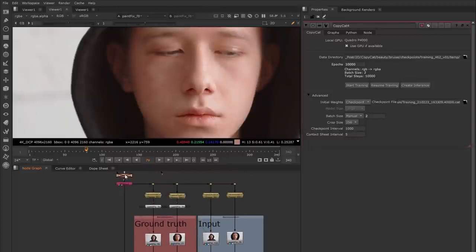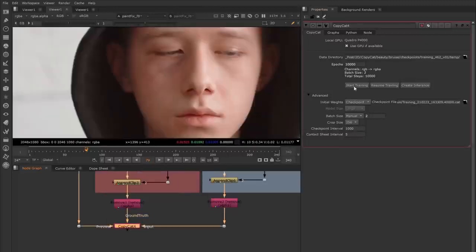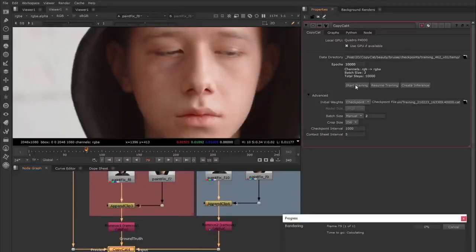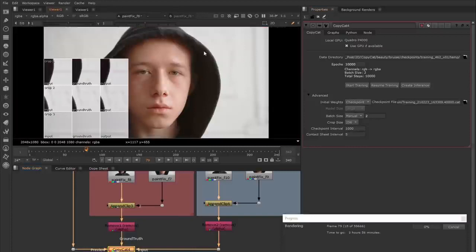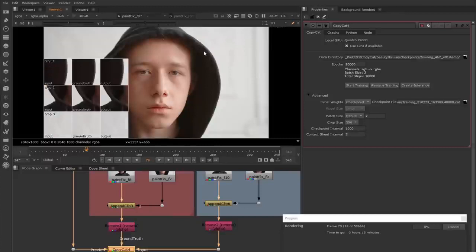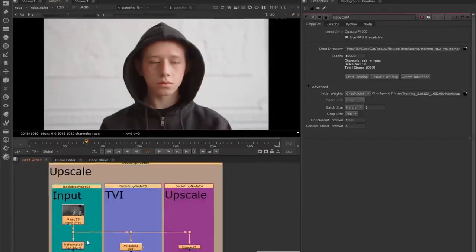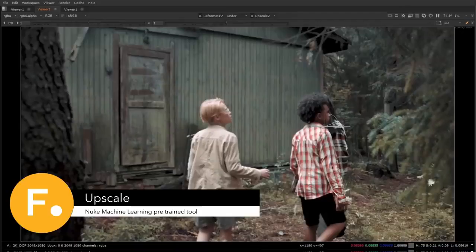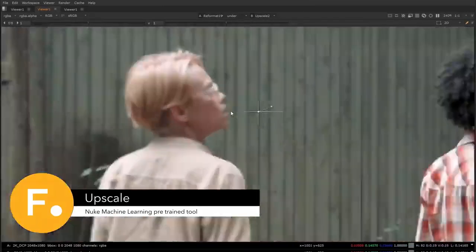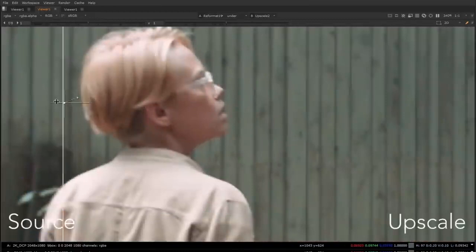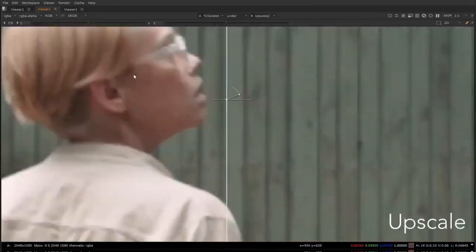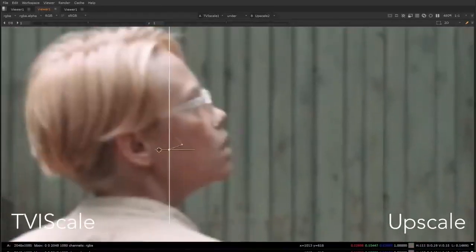Both Copycat and the inference node require a Nuke X license, but Nuke users can still benefit from machine learning workflows. Not only can they process the inference node to allow for easier script sharing, but they have access to two new machine learning pre-trained tools. The first is the upscale node, which allows you to increase your footage by a factor of 2. This is very similar to Nuke's TVI scale node, but when comparing, you can see you can get a much nicer result, especially when working with fine details.